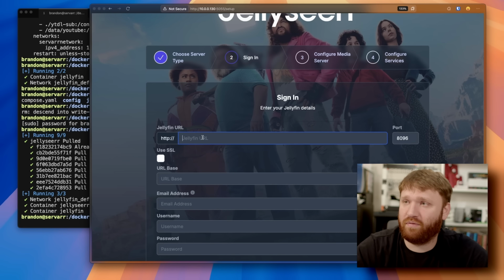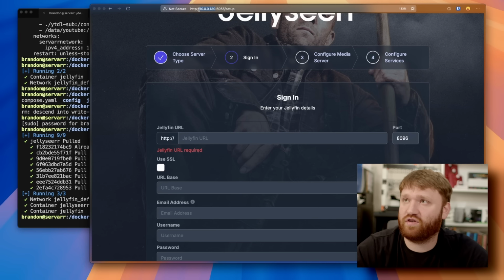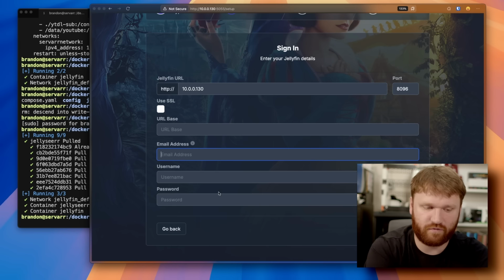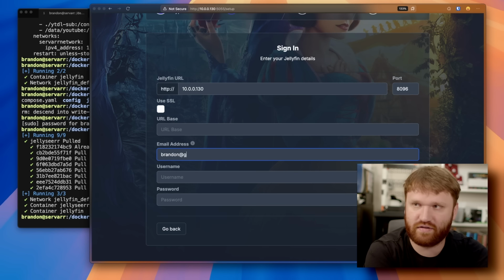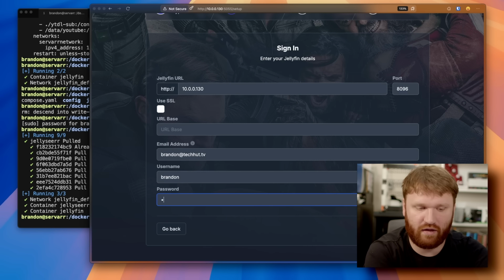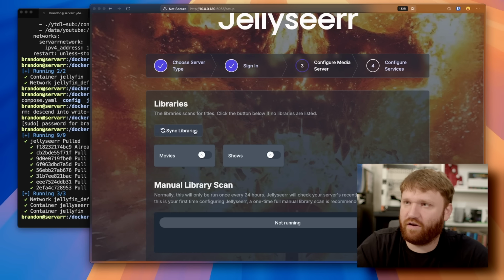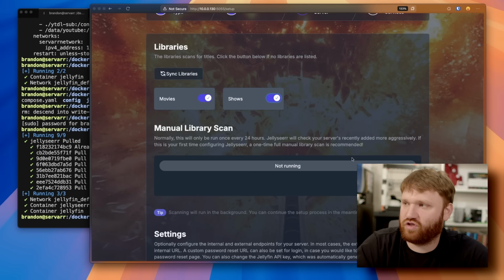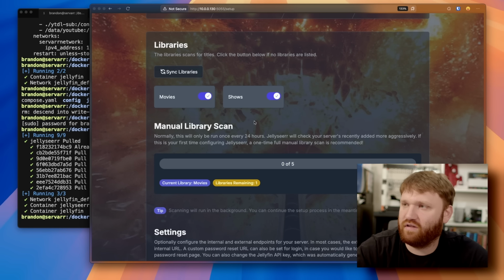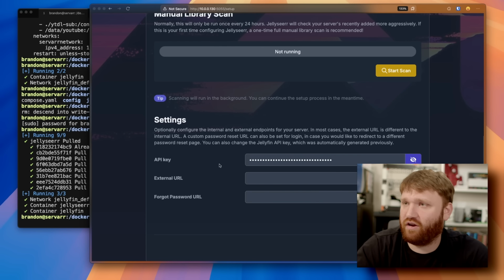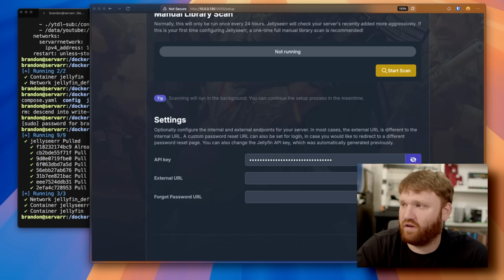And then from here, we put in our Jellyfin URL, which is going to be at the same IP because it's running on the same server. And for some reason, we have to input an email address and then our username and password. So sign in. And now we will sync our libraries for movies and shows, start that scan, let it do what it needs to do. And when it's done, we could go down here and all this is fine. So I'm going to go continue.